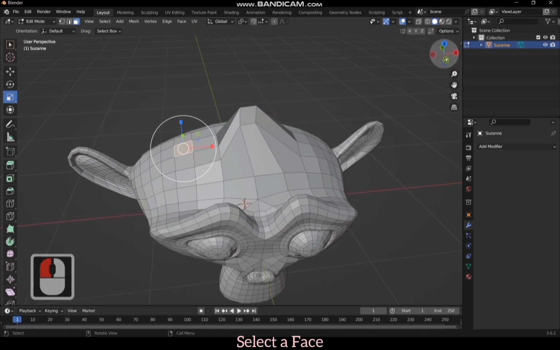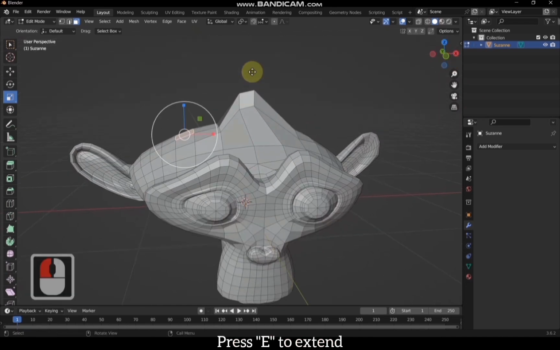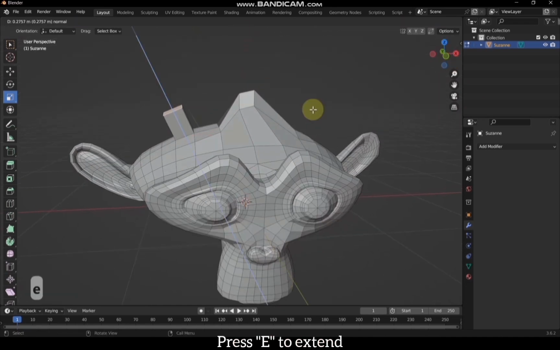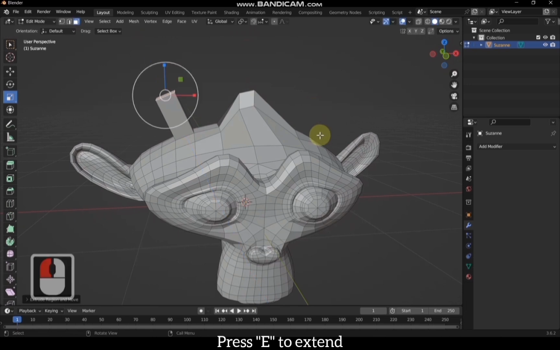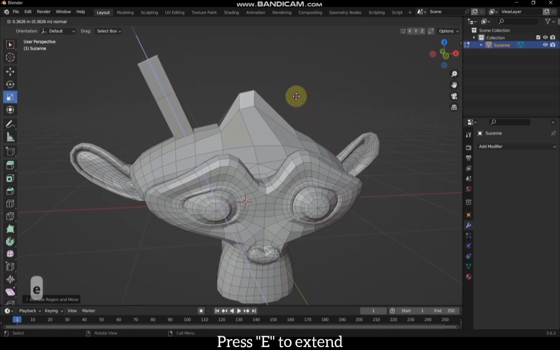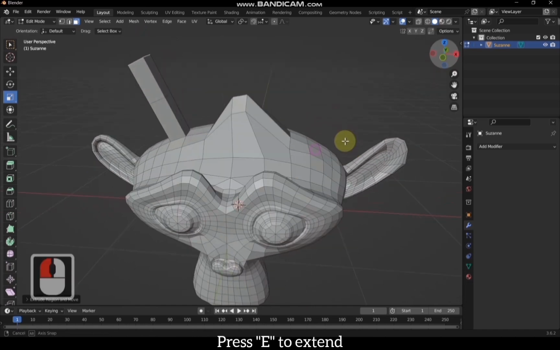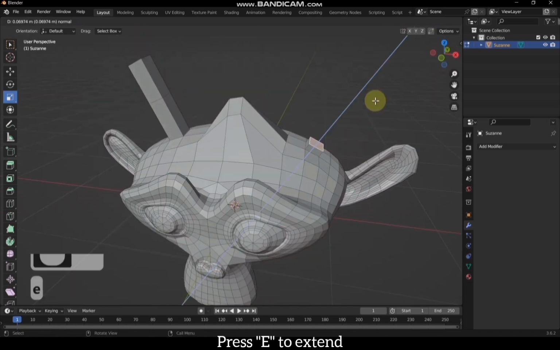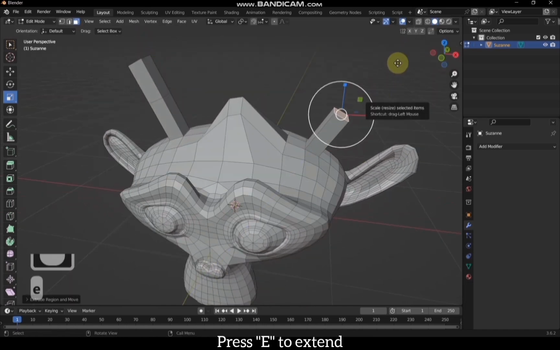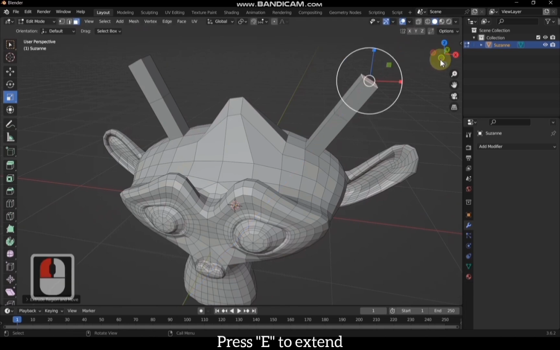Select another face and press E to extend it. Again, press E to extend. Let's create a funny horn for the monkey. Remember, you can use E to extend on the other side as well.